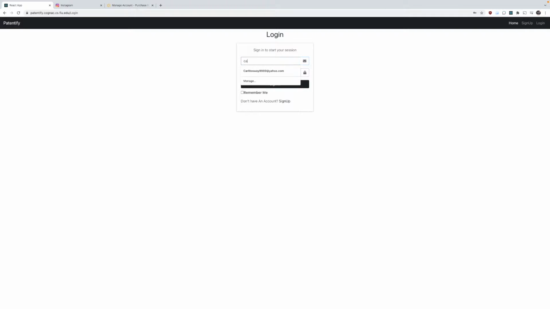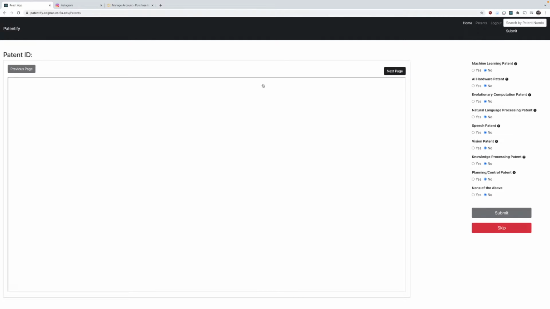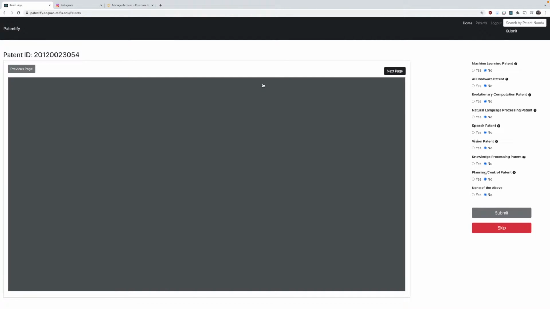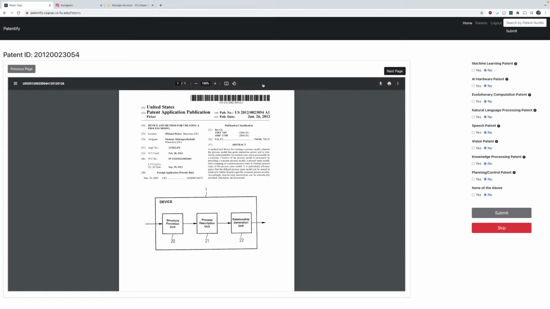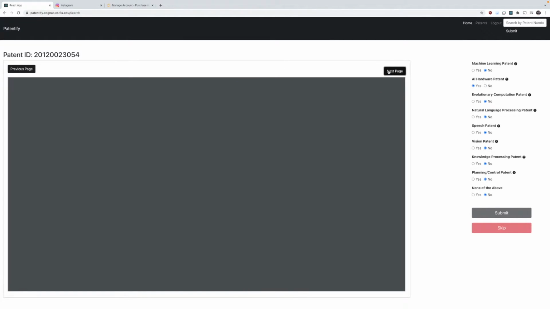So it would be carlos@fiu.edu 23. All right, once logged in, you'll be taken to the patents page. Here, patents are presented from the USPTO API, showing the patent ID, as well as allowing the user to navigate through each page of each patent.